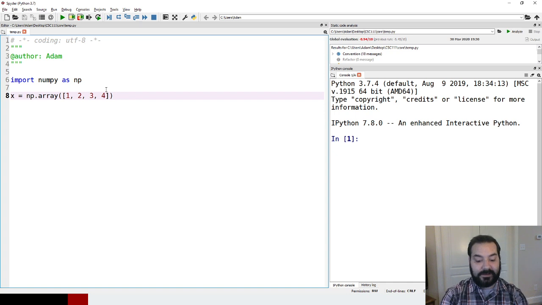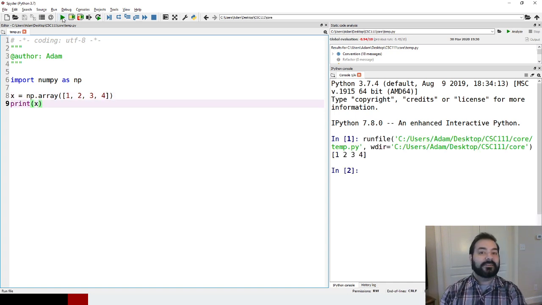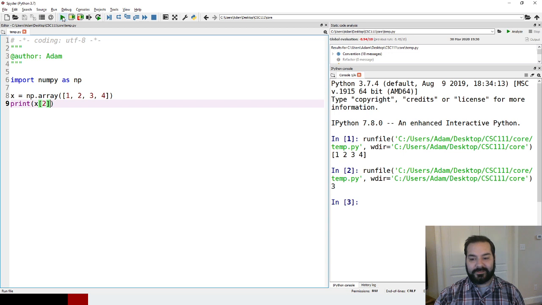If I came in now and just did a print on this, it will look very similar to how we've seen our lists in the past. One difference is that they're not putting any commas in there. That's not really changing it overall that much. And you're still able to access the elements the same way. So I can go in and say, I want the element at the second index.